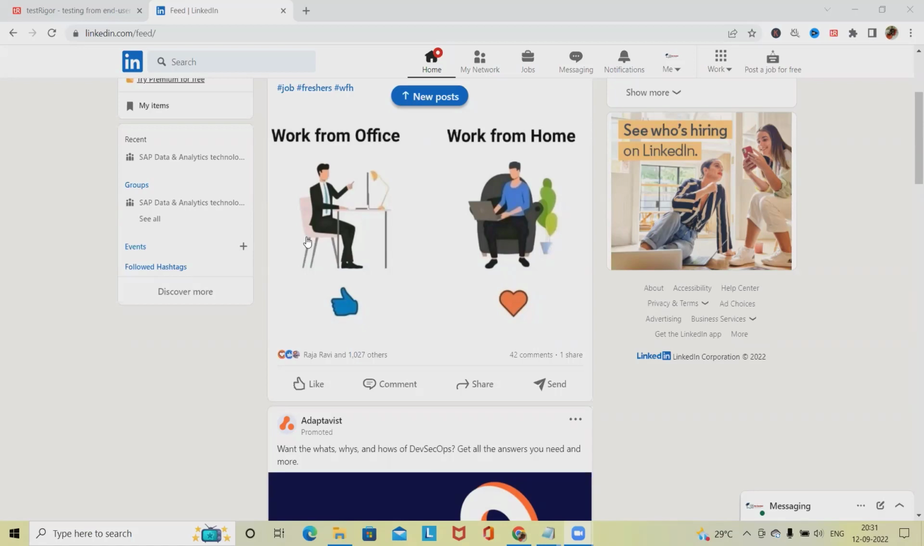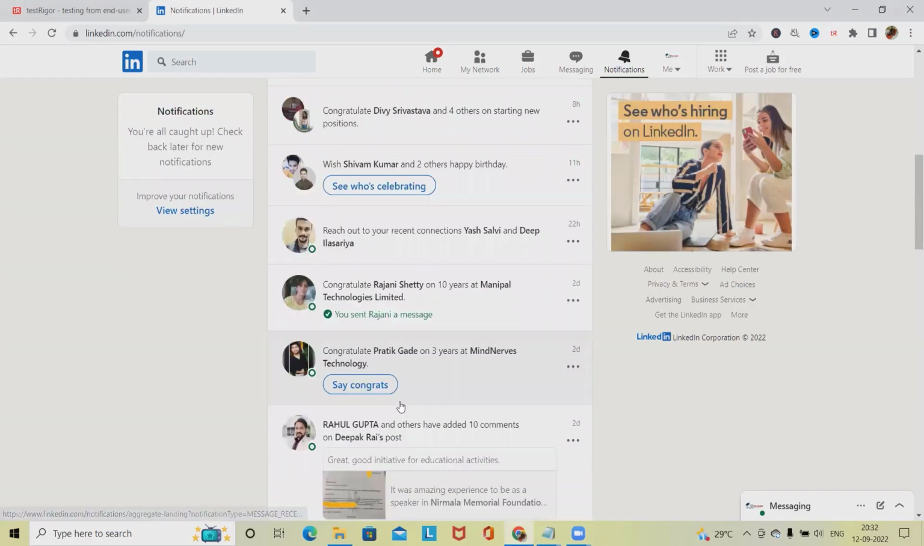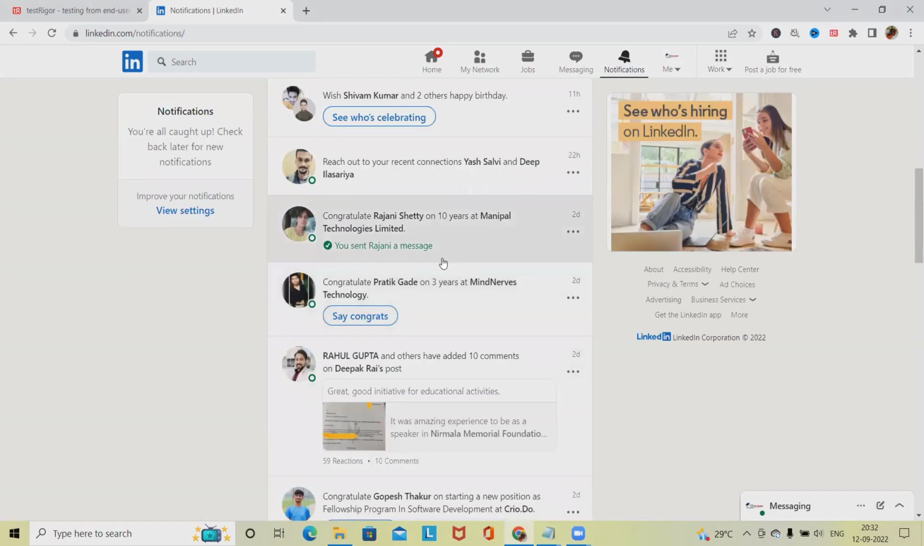testRigor is an AI-based automation tool used for automating our manual stuff. If we want to automate our social media page, it will save a lot of time and effort in creating posts and greeting or sending out messages to different sets of users. So we'll see here how to automate congratulating, posting, or sending a greeting message to any individual user automatically using testRigor.